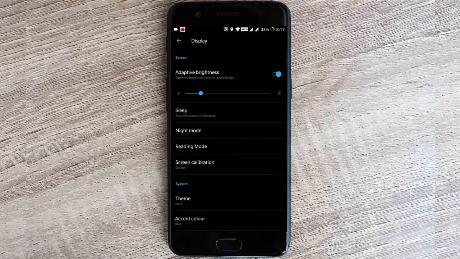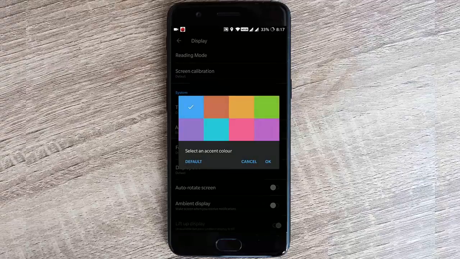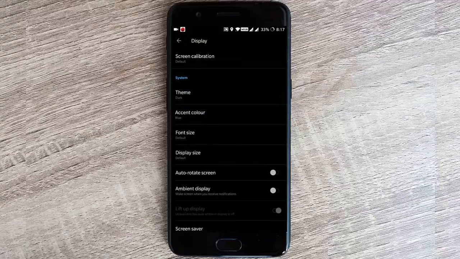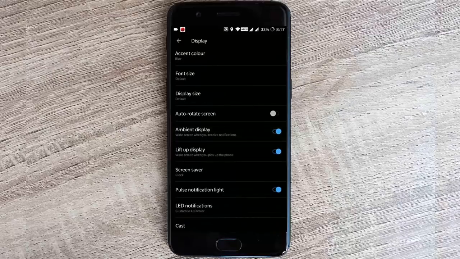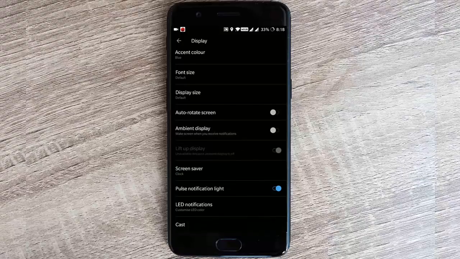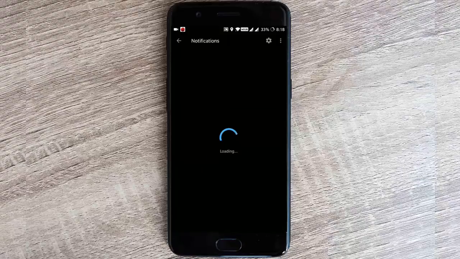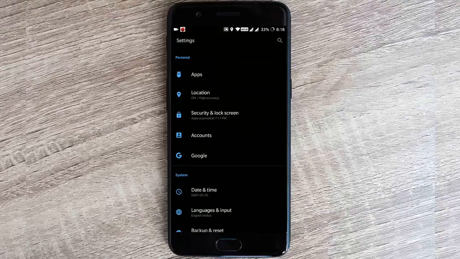In display, you'll be able to find this night mode, reading mode, and then theme, accent color, where you can change the color accent, and then font size, display size. And this also comes with the ambient display and then lift up display. So if you keep your phone somewhere and then take your phone like this, then you'll be able to see this glimpse of notification. That's called lift up display. And here in notification, you will have different options, and in apps, we have different options as well.